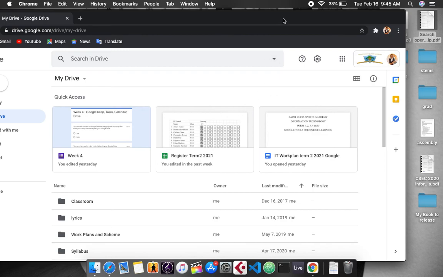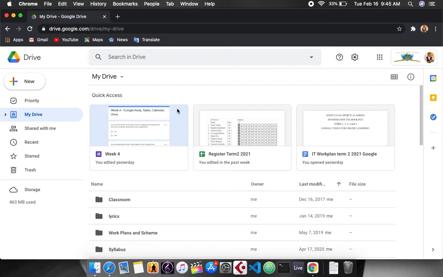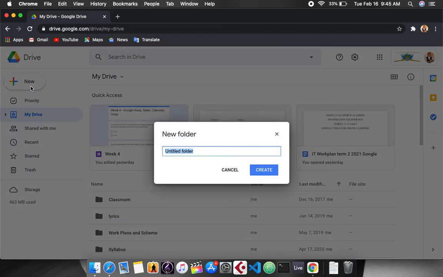Okay, let's create a folder first. As you start to use your computers now to do your work, everything is going to get very cluttered, and it is very important to have your files and folders organized. So we can create a folder.